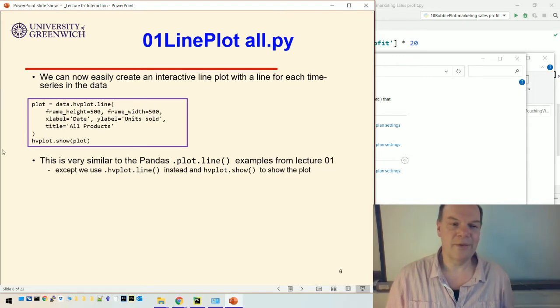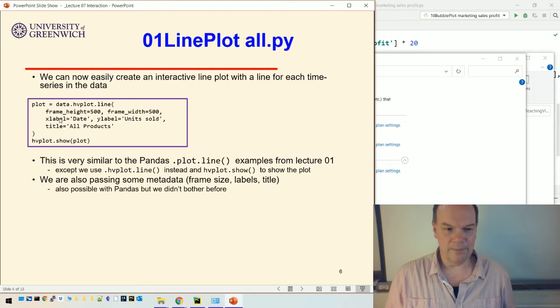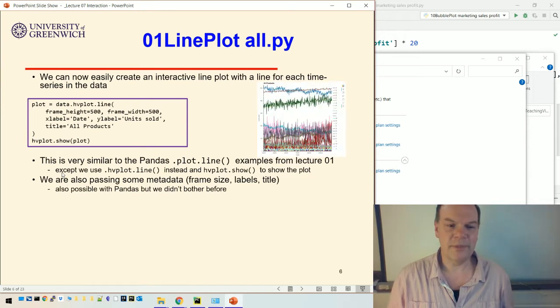Okay, and then we use hvplot.show to show this plot. We don't need to do that in notebooks, but for the standalone examples, I need to use this hvplot.show. So, okay, as I said, we're passing some metadata, frame size, labels, and title. As I said, this is also possible with pandas. We could do this with pandas, but we've done it using matplotlib directly. And that will give us a picture something like that.